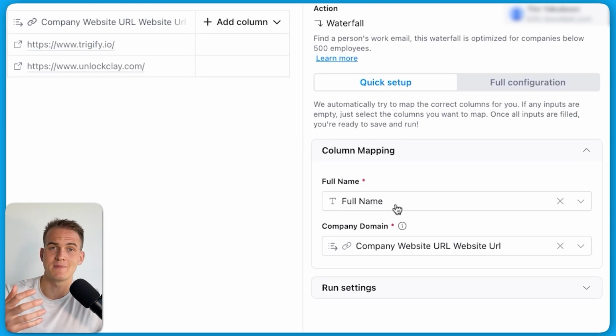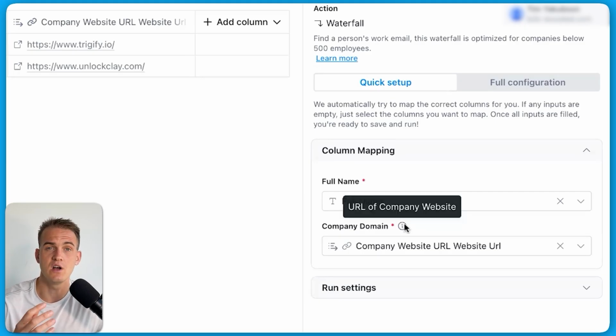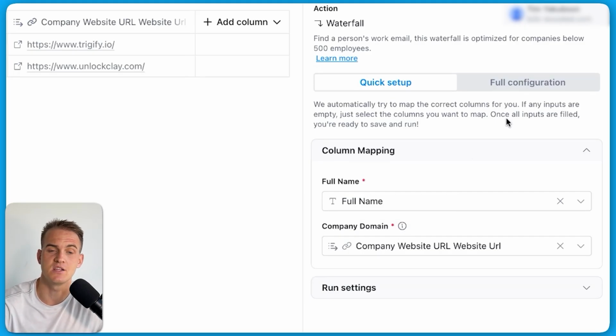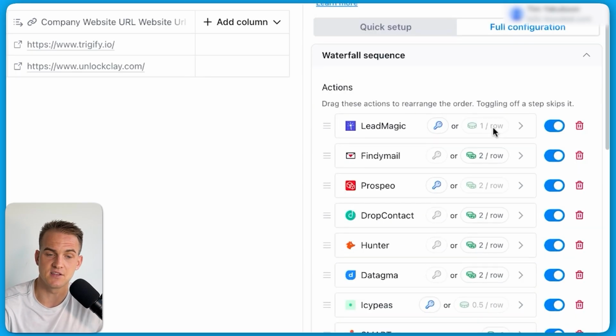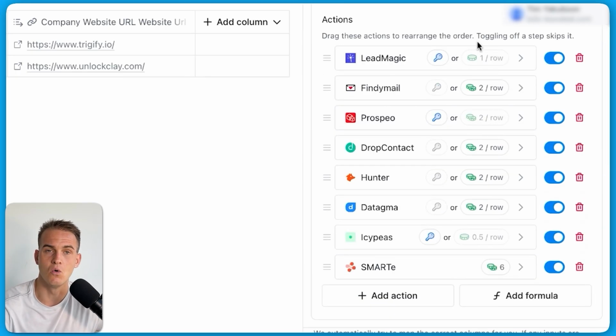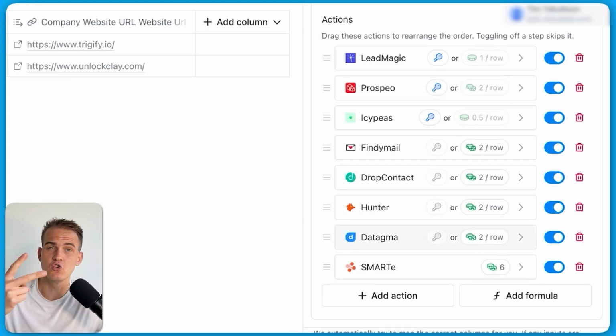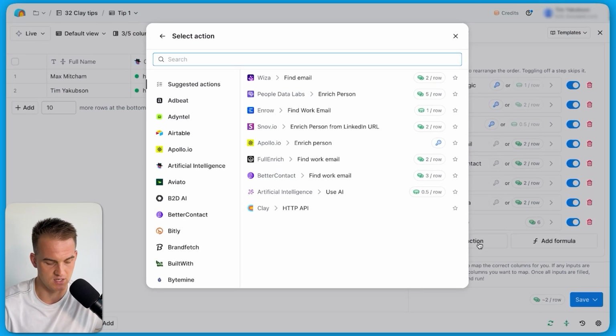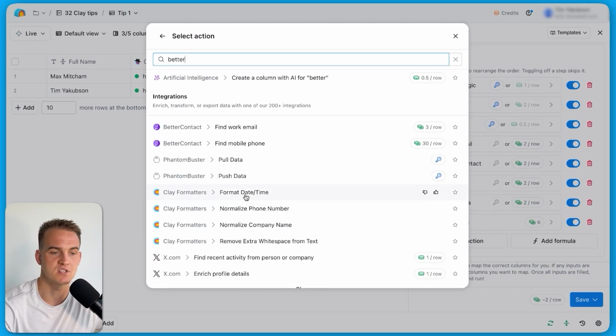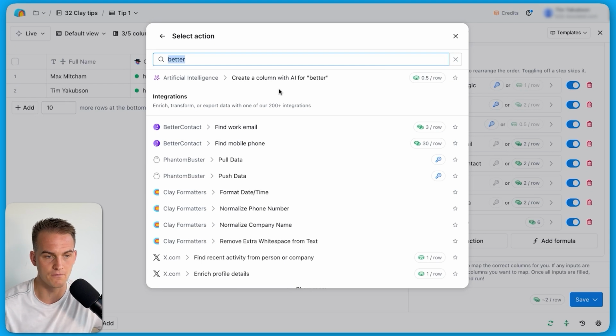And as we already talked about in tip number 1 of this video, you would always need the full name and the company website of where the individual works in order to be able to find the email address of the person. We then need to click through to full configuration, and below you would be able to see all the different email providers. Typically, I would suggest 2 main providers, and I would suggest that all of you choose between either Better Contact, which you can see over here to find work emails, or Full Enrich.